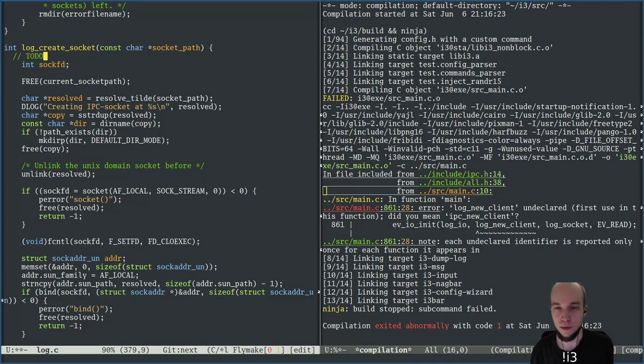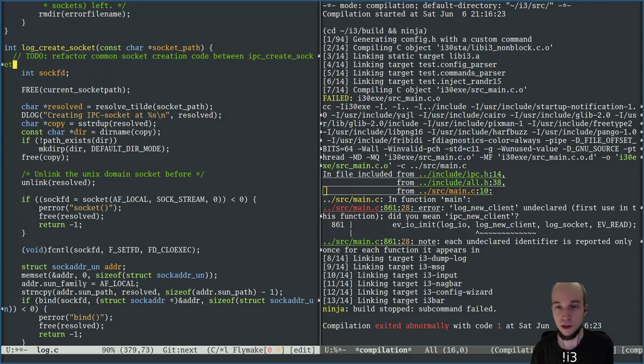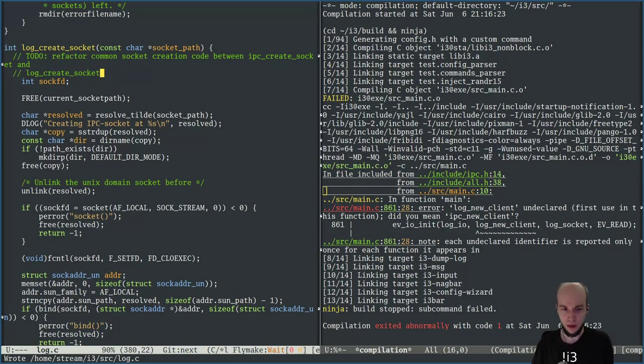I'm going to add a to-do here: refactor common socket creation code between IPC create socket and log create socket. We're going to do this before committing, but not necessarily right now, because I just want to get something working quickly. But I do want to clean it up before committing, because when you're introducing new code, it makes sense to spend a little bit of effort so that later it doesn't need to be cleaned up by somebody else.